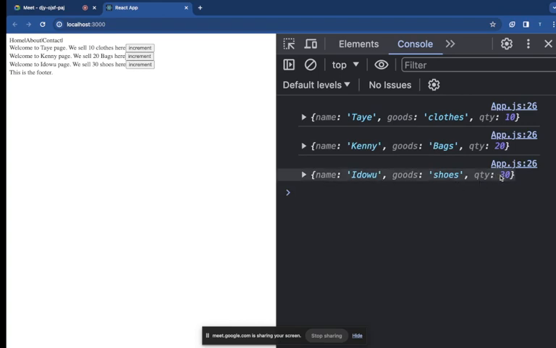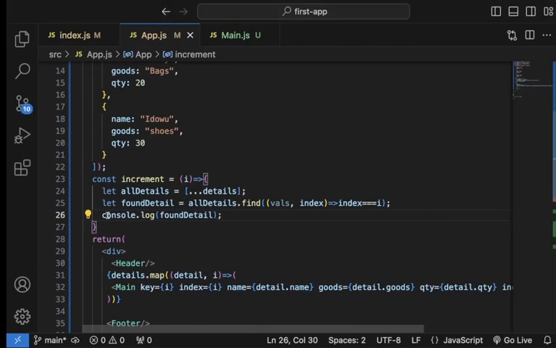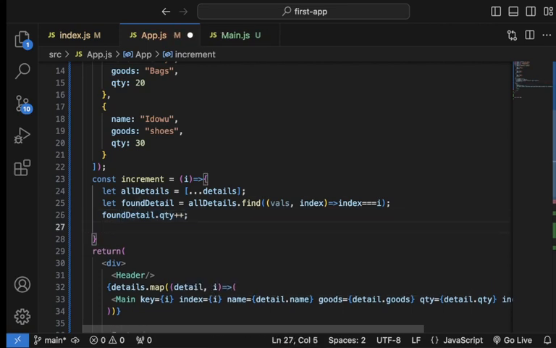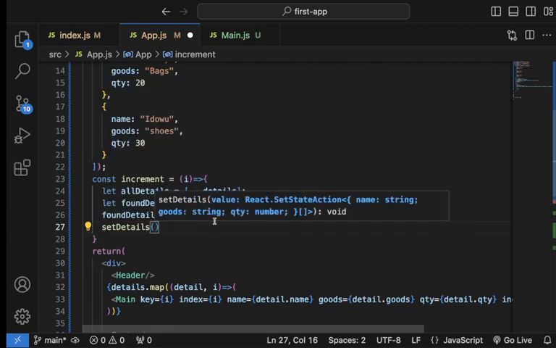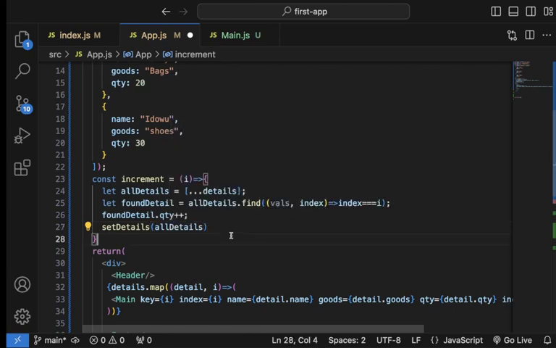You now want to add one to the quantity. Just come here and say font detail dot qty plus plus. That is, you're adding one to the quantity. Then you say set detail. You put details. I think you should be able to understand this from our previous classes. We are not using this for us, so I can silence it. Now you are passing the index.